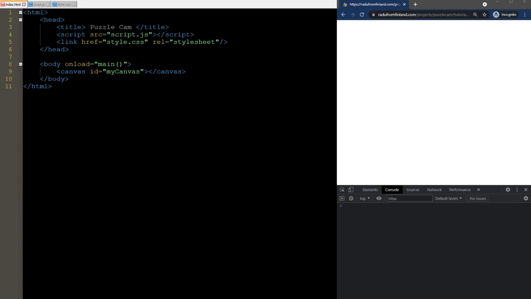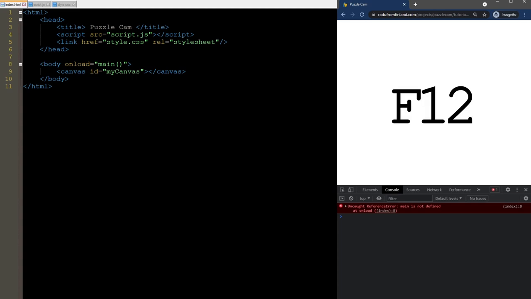If we refresh the page now, we see the tab shows the correct title. And we also get an error here in the console. If you don't see the console in your browser, try pressing F12. It's the shortcut for the developer tools in most browsers. I'm using Google Chrome. I think it has the most useful tools, but it's really just a personal preference. Any one of them will work just fine.